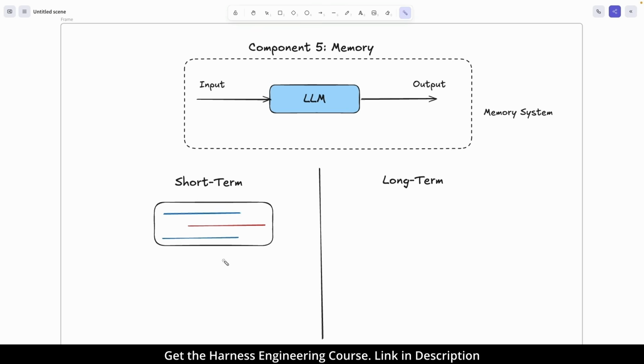These are your conversation history, scratch pads that your model uses to jot things down, results when the model calls tools and it returns results, files that you mentioned within the conversation. All of that is within your short-term memory.